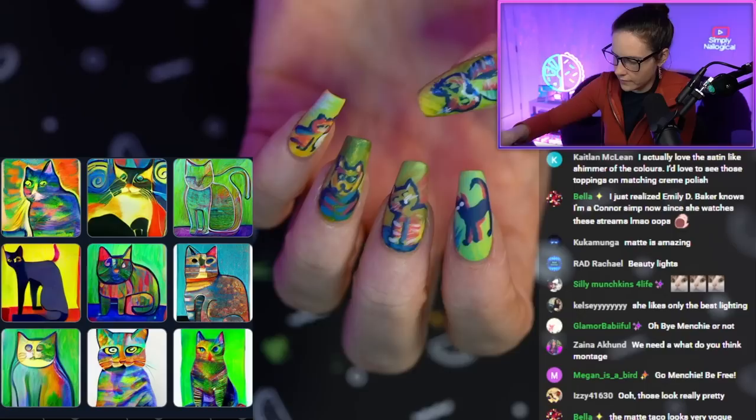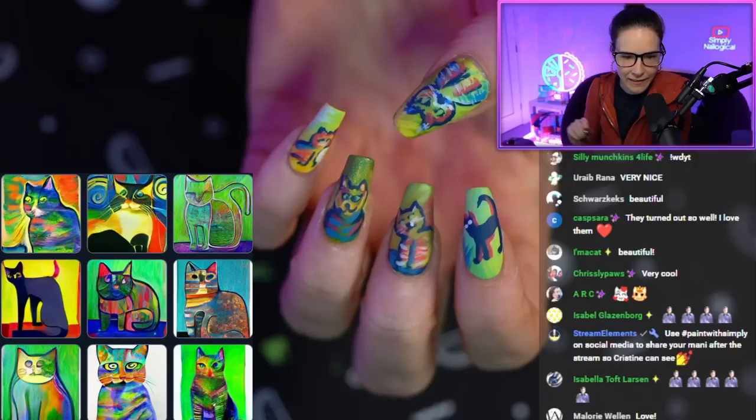All right, everybody. What do you think, guys? AI successfully picked my nail art. It's a little bit cursed. It's a lot of abstract, but the cats make it so cute.